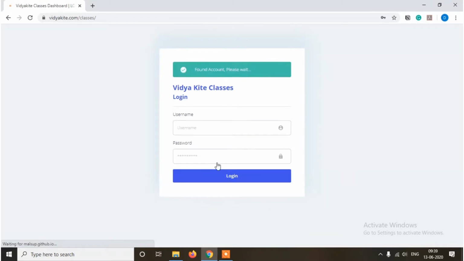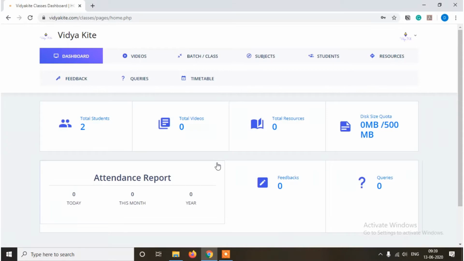So this will open up your dashboard. So this is how your dashboard looks like. On the top, you will have various buttons, the navigation buttons to access the features. Now to add students, you have to click on student button.